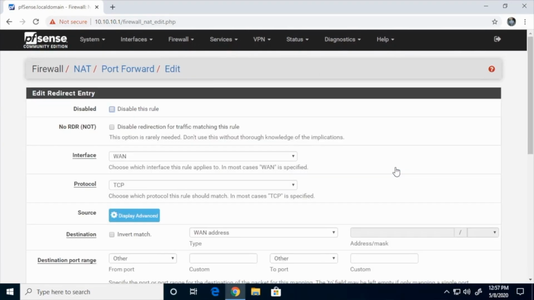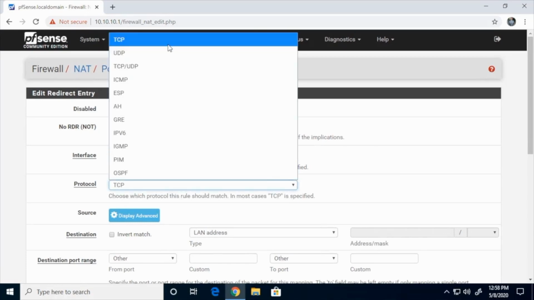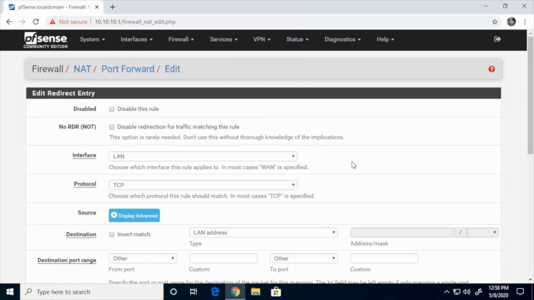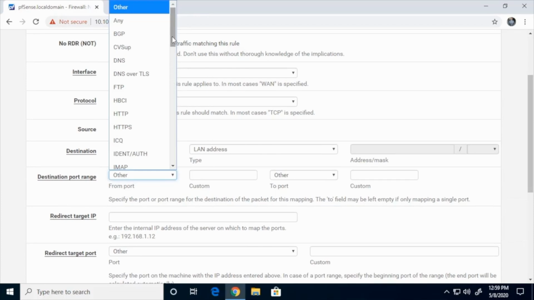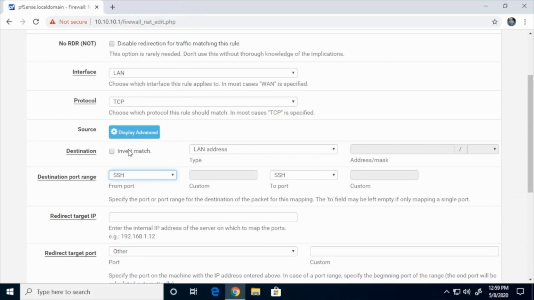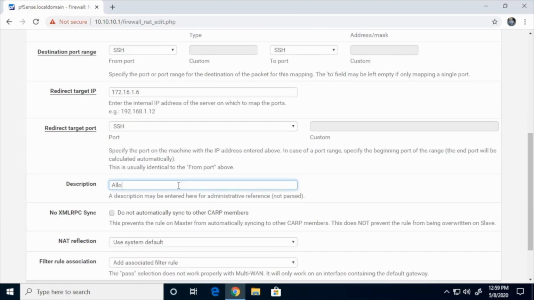All right, back to my pfSense. Let's click on Add. I'm on the NAT, port forward, edit page again. Once again, for interface, I'll pick LAN. SSH does use TCP, so I'll leave that set to TCP. Destination is the LAN address, just like remote desktop. Destination port range will be SSH from the list. Remember that the IP for the Kali machine was 172.16.1.6. Redirect target port is also SSH. And for the description, I'll type allow SSH from LAN to Kali on DMZ.